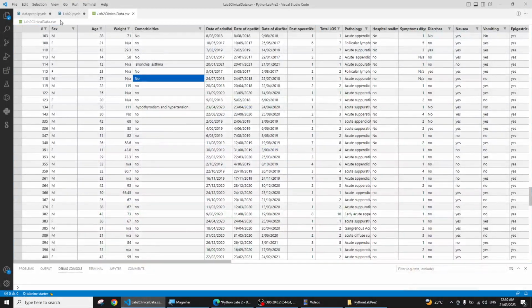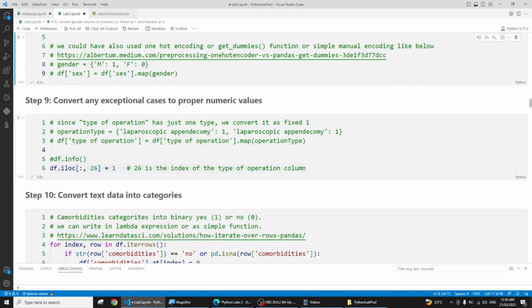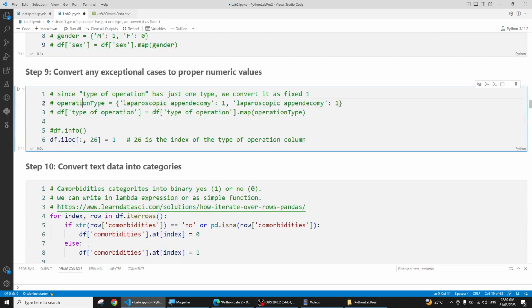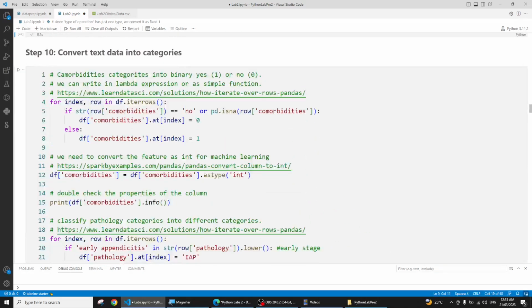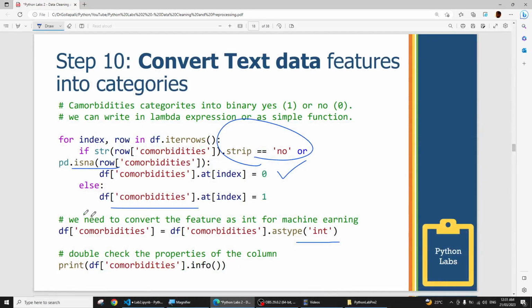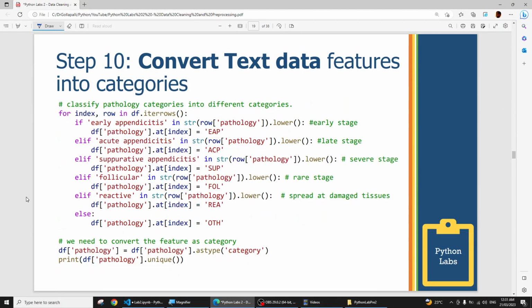So if I go back to step number 10, I think I have executed step 8. Let me execute step number 9, and then step number 10. There are quite a few things here. Actually, let me show you the next steps as well. If I go to the next step, you see here, there is another categories step.